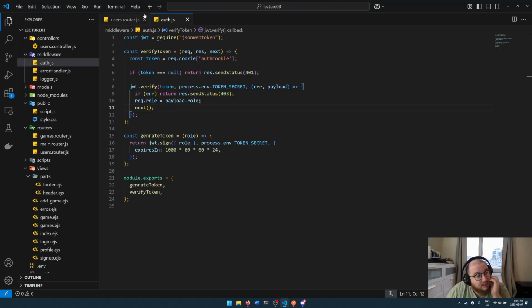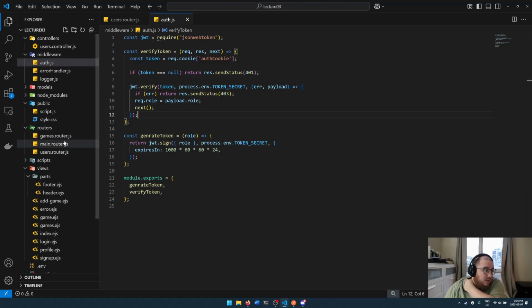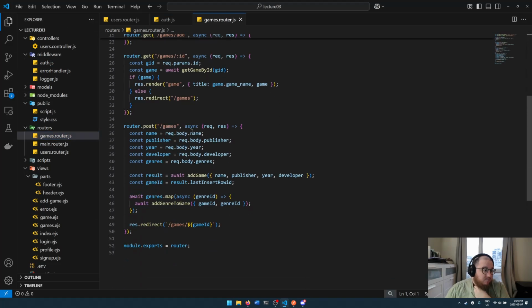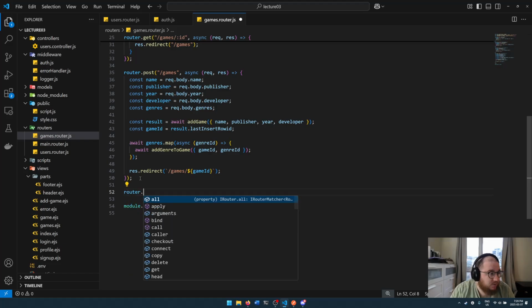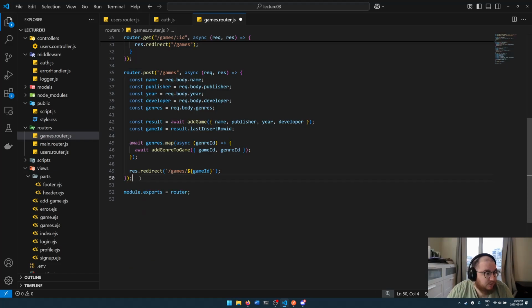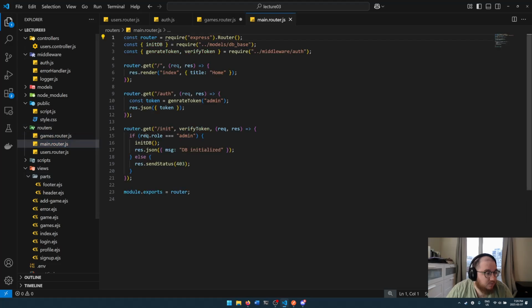So let us figure out what the next thing is going to be. Let's create a special games page that requires authorization. So we'll do router dot, or actually let's make this simpler. Let's just do some admin page, right?